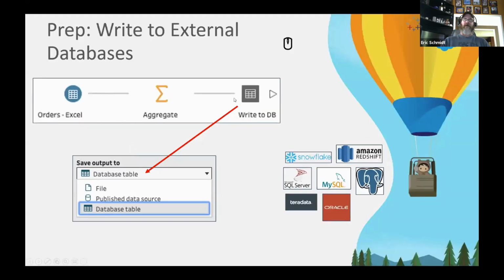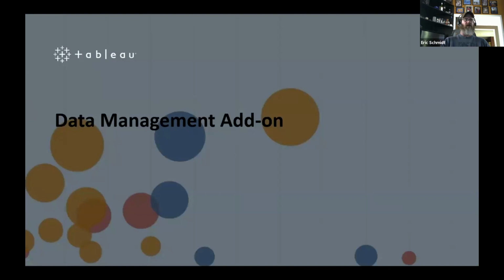And then this is a big one. Prep Builder, when it first came out, the first thing everybody asked for was, we want to write it back to our database. Prep Builder now in 2020.3 will allow you to do that. Prior to this, you could only push it to a file or publish it to a data source. You can now write it back to one of these 6 database types. I imagine we'll expand that as we go on. Obviously, you want to keep pretty good control over who does that.